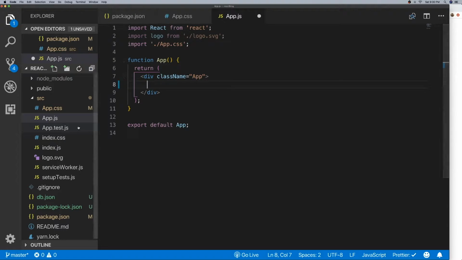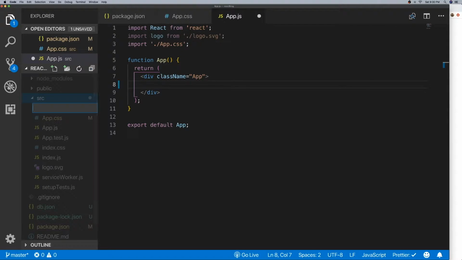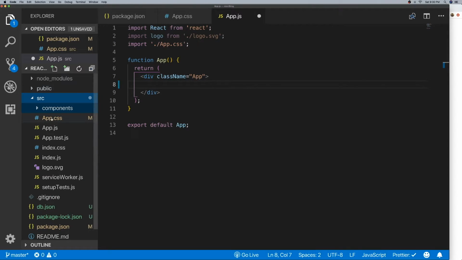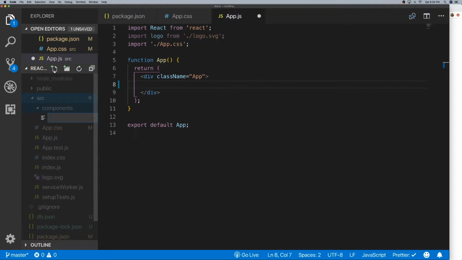All right, so the first thing we'll do, let's go ahead and create our navbar. In source, we'll create a new folder. We'll call it components, and this folder will hold our React components. Then in here, we'll call this navbar.js.